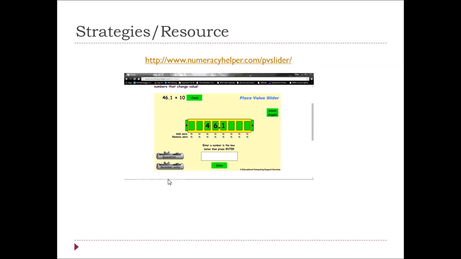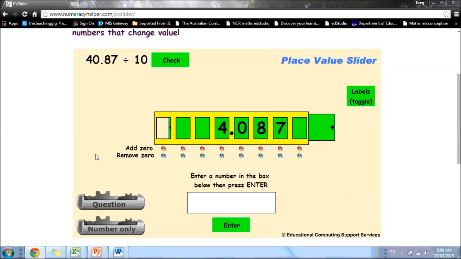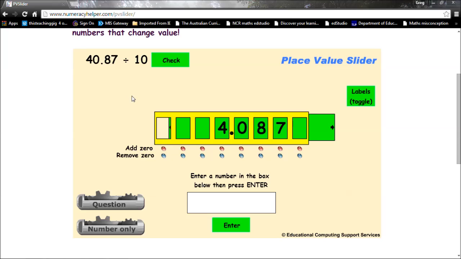Here's a really good resource. This is the one that I use quite often. It's called a number slider. Now, a number slider, on this online version, allows you to slide the numbers to the left or slide the numbers to the right. I can click here and generate a question. So in this case, I've got 43 and 76 hundredths. I'm dividing that by 10.